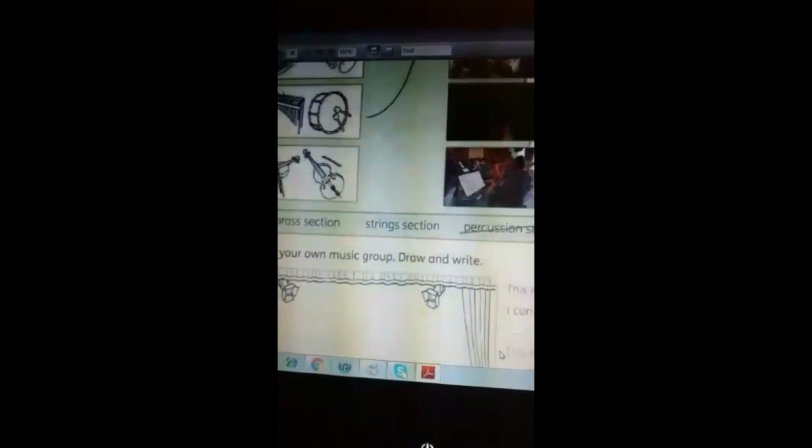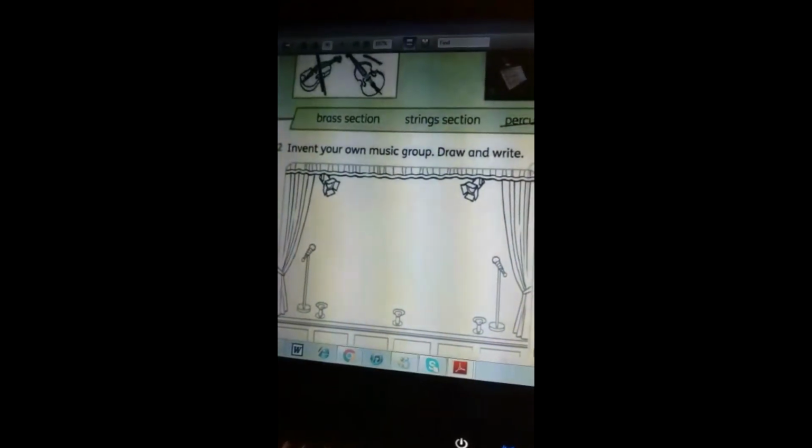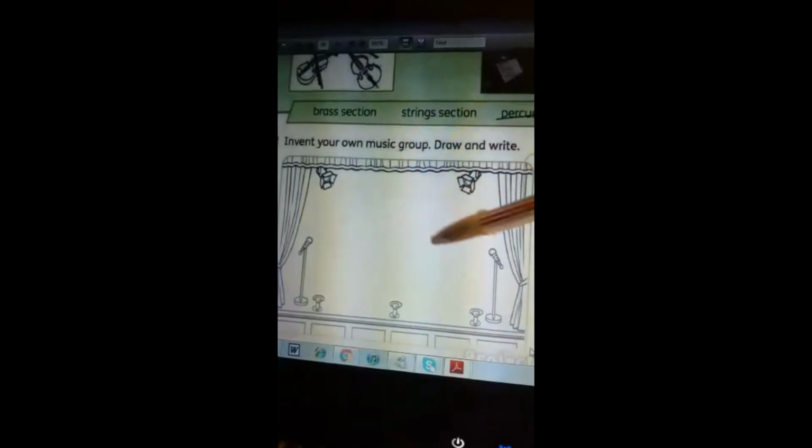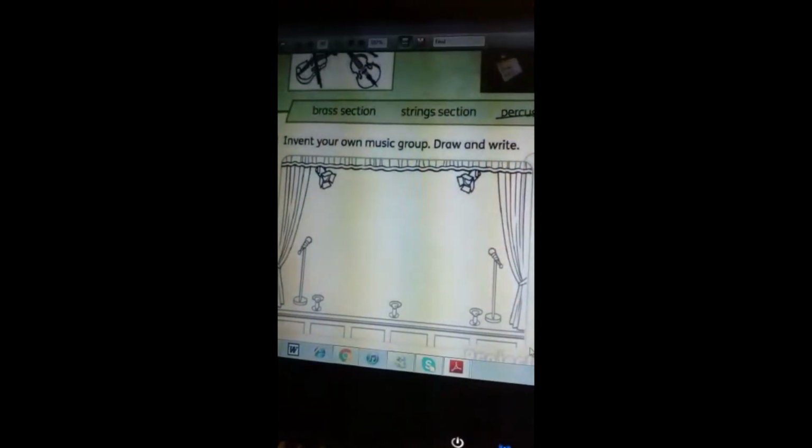Now have a look at exercise number 2. You have to invent your own music group. Draw and write.